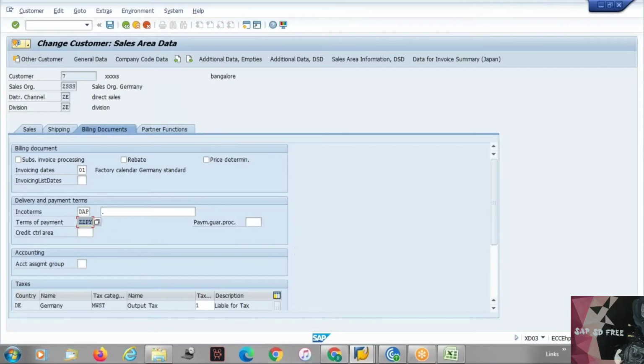All right. Then you have something called a payment guarantee procedure. What is a payment guarantee procedure? So what happens is, whenever this payment guarantee procedure, we have this.